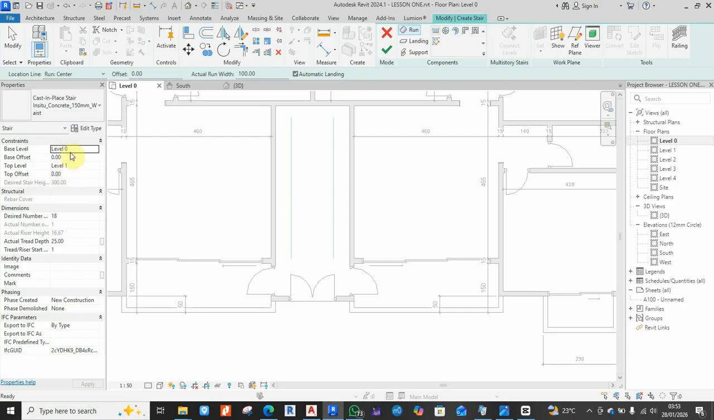So the distance between these two levels is 300. The other thing that you want to set up is the tread. What is your going? I want my going at 30 centimeters.